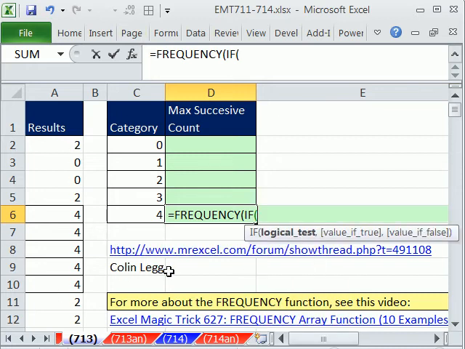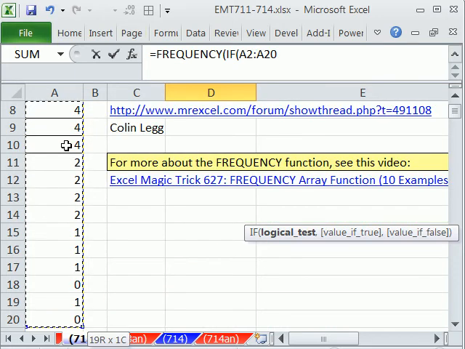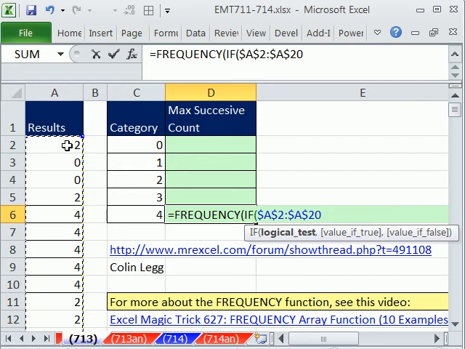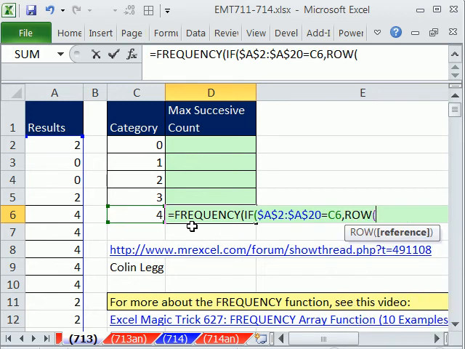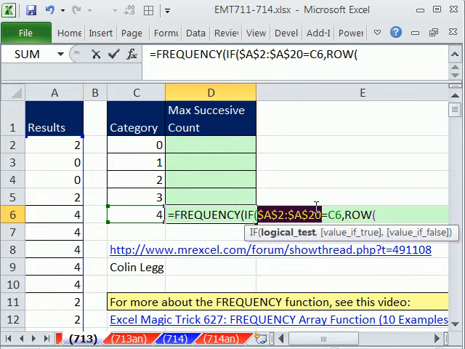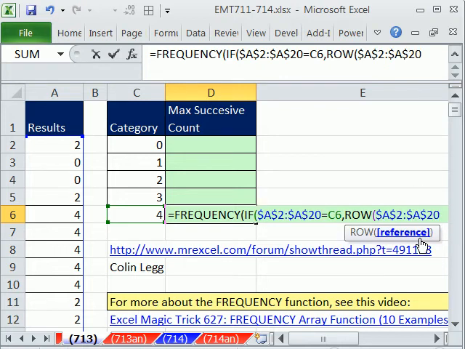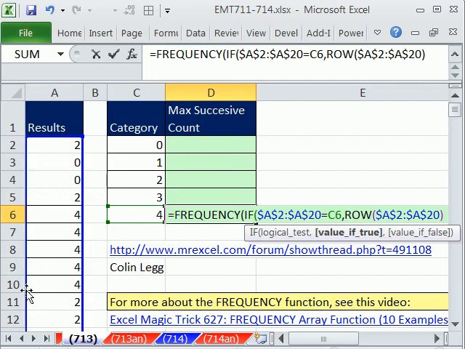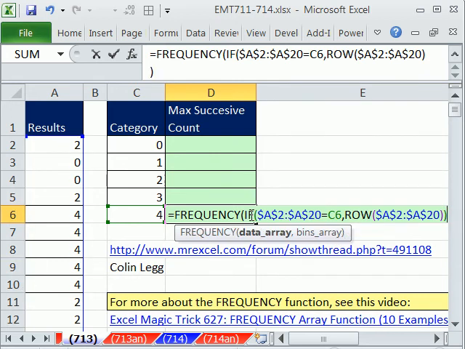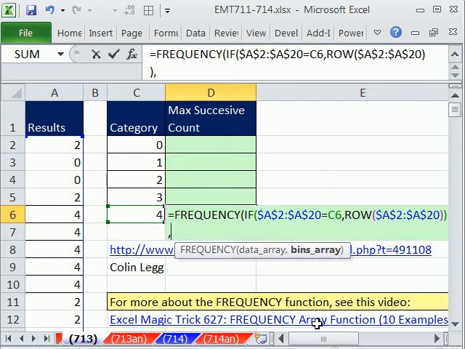We're going to use the IF. The logical test will be there. Click Control Shift Down Arrow and then F4 to lock it. Anytime that's equal to this 4 right here. Well, what do we want? Logical test, comma, value if true, ROW. I'm actually going to highlight this, copy. Give me the row of that. Now again, that'll give us 6, 7, 8, 9, 10. Close parentheses on that. So we have our IF and our ROW. That's great for the data array, comma.